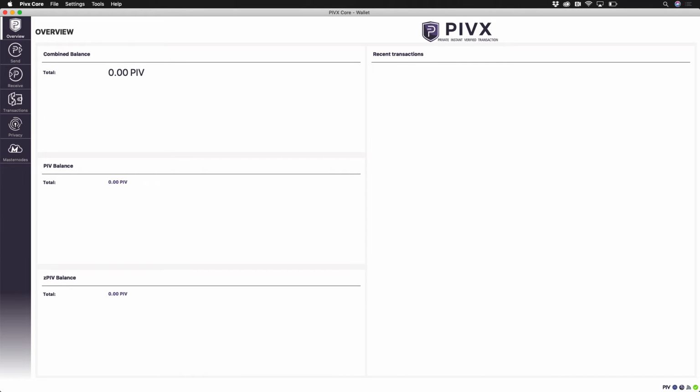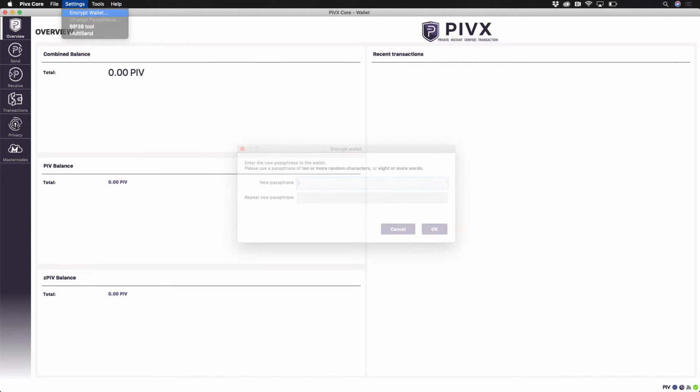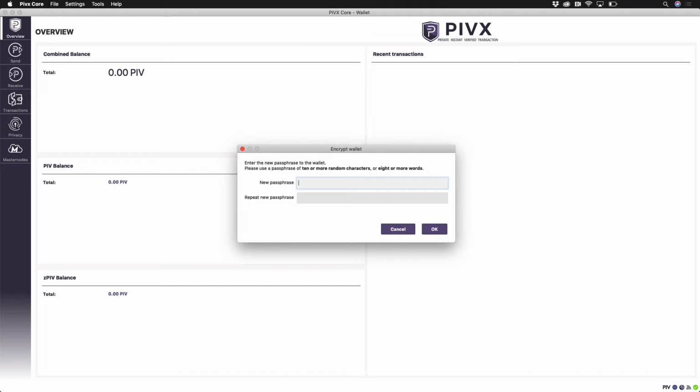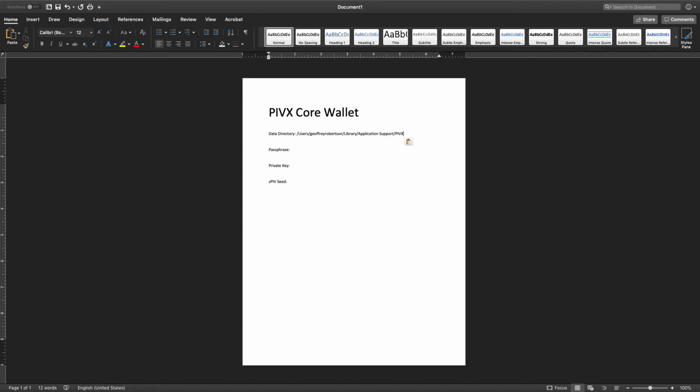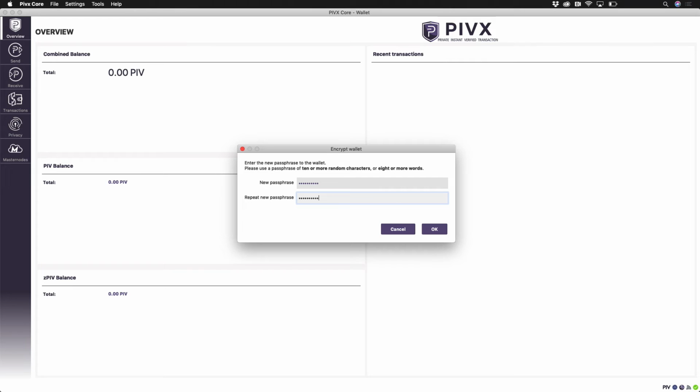Step 3. Encrypt. To encrypt your wallet, go to Settings, Encrypt Wallet. You'll be asked to enter in a passphrase consisting of 10 or more random characters or 8 or more words. Write your passphrase in your document. For demonstration purposes, we'll use the simple passphrase of 12345678990, but please do not use this passphrase. Once you've entered your passphrase into both input fields, select OK.